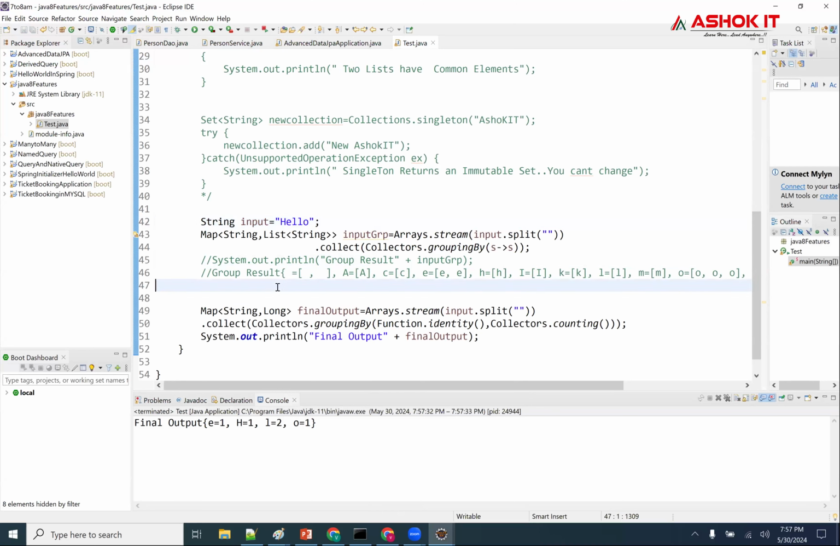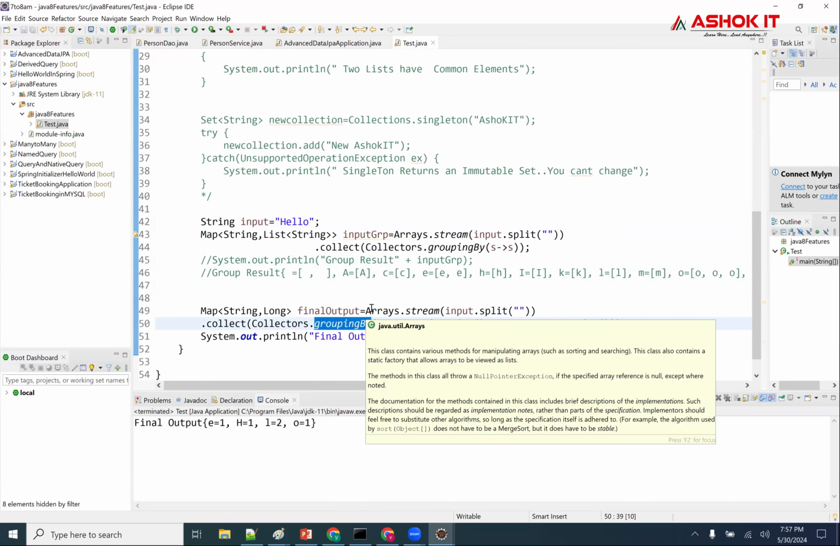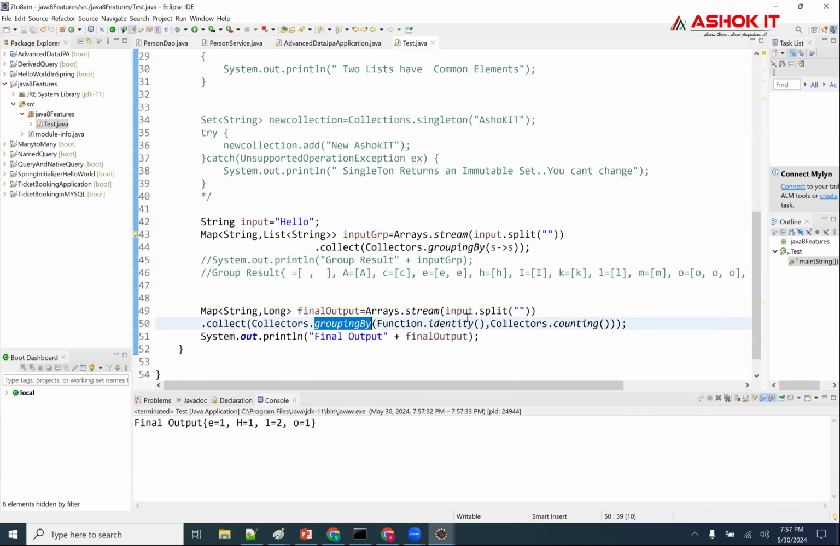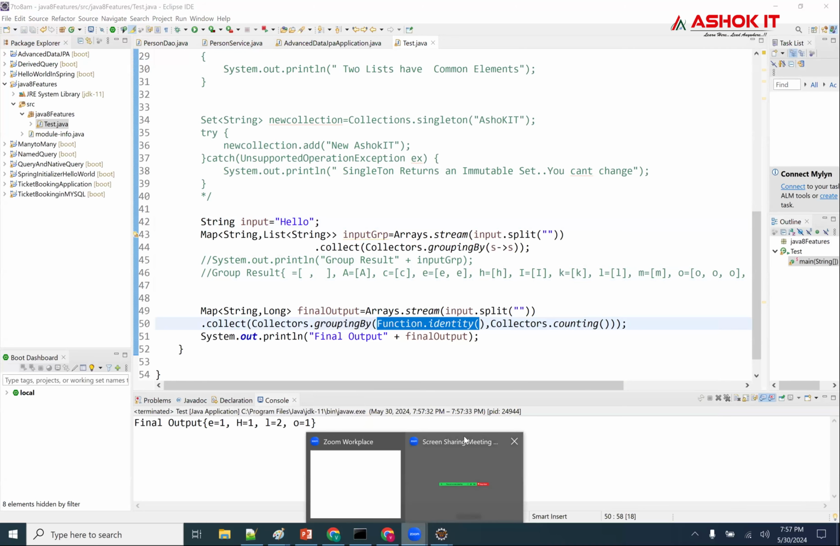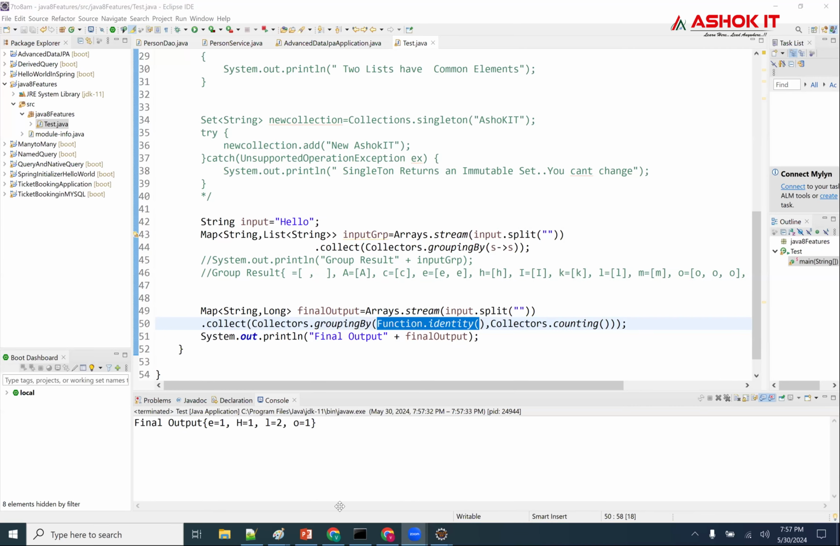So what is it that we learned here? In Collectors, we have groupingBy, just like I told, right? Collectors has group operations, ordering operations, where internally it will have an identity function, and it is going to count the number of occurrences. So this is the first program where we can think of using what we learned here.